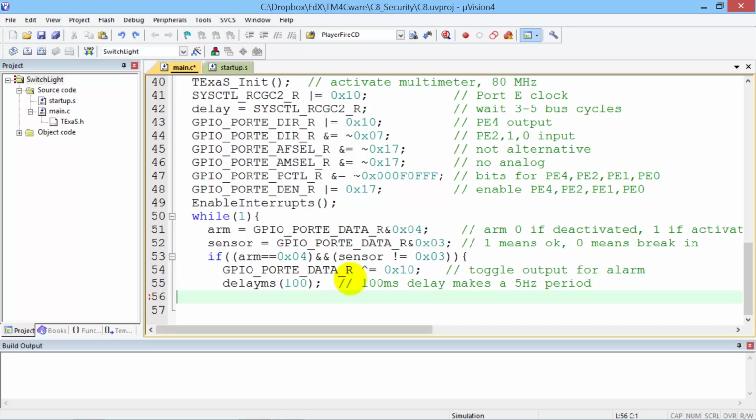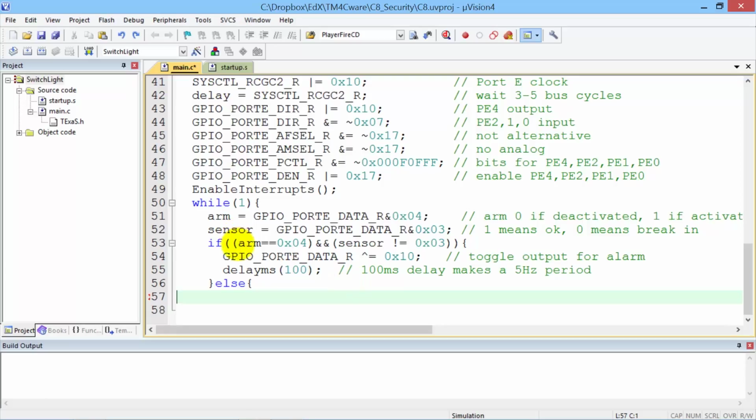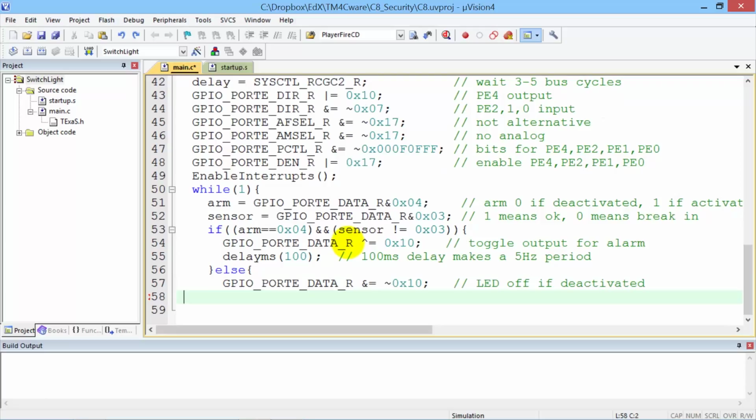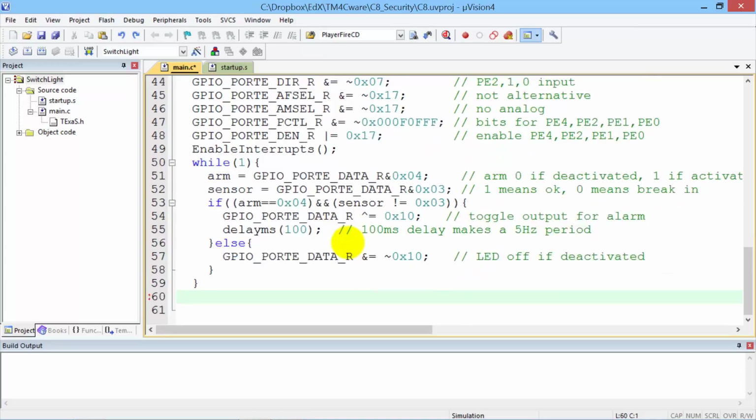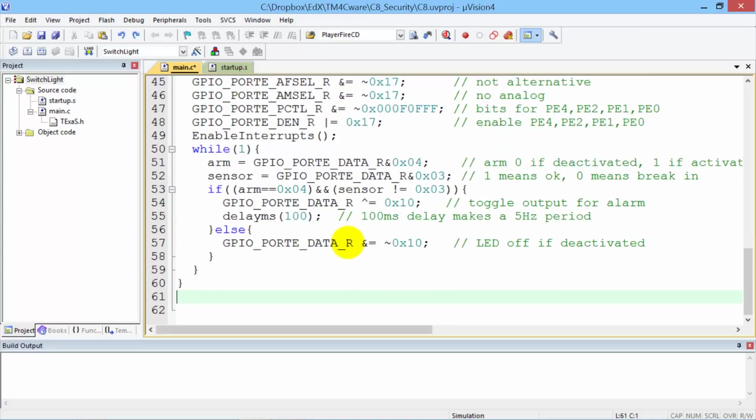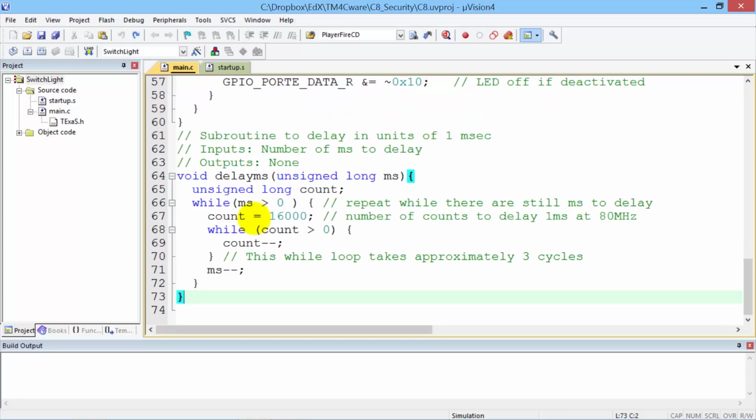5 times a second. But if the system is not activated, or if the system is activated and secure, both switches being 1, then we'll turn off the LED by putting a 0 out to bit 4. The rest of this finishes up the loops. We have one more last thing to do in our software, which is to implement this delay function, and we did that in chapters 6 and 7, so this is very much like the programs we used in 6 and 7. So that's our software.